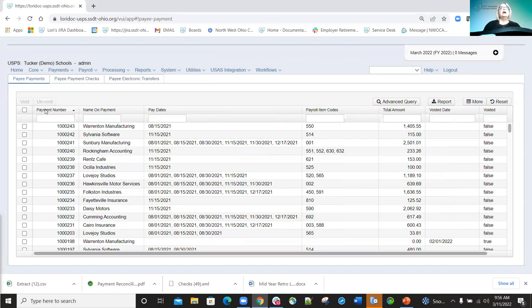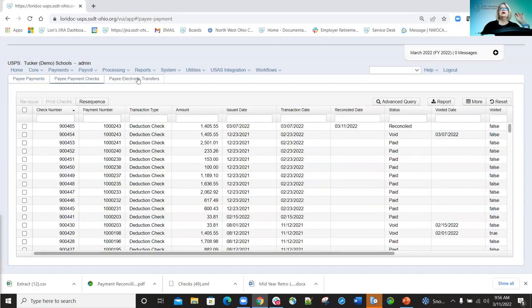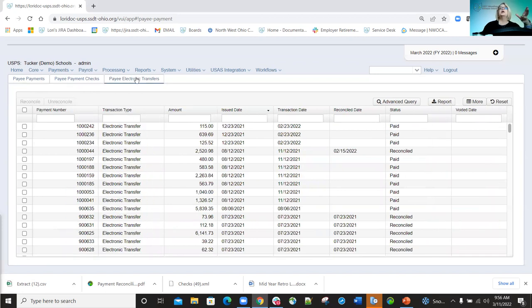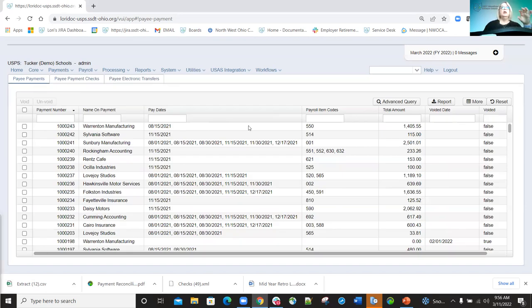The payee has three different tab options. We've got payee payments, which are your checks and direct deposits; payee payments checks, which are only your payee checks for your vendors; and payee electronic transfers, which would be only your electronic payments made to vendors. If I click on the payee payments tab, I will see all of the payments made to the payees. You can see we have a void and unvoid option. That's all we have out of here.